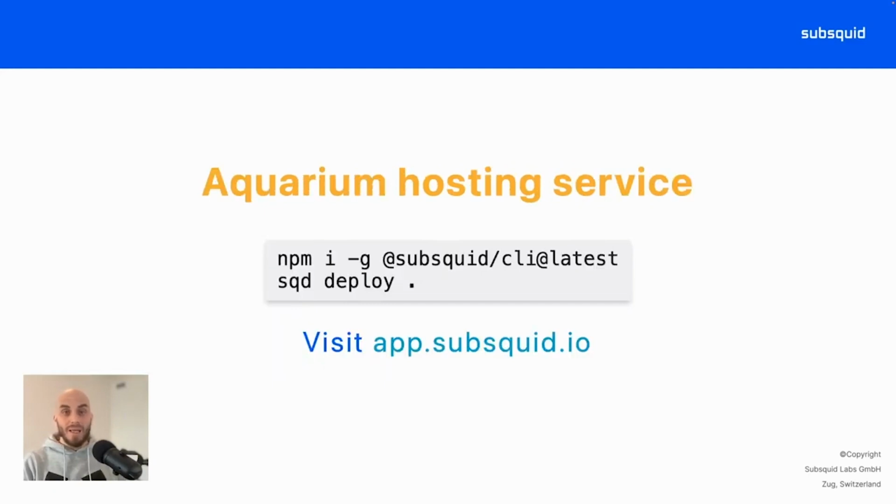And finally, like I said, we want to provide developers with everything they need to thrive and be successful. And in order to do so, we have created Aquarium, a free hosting service where you can deploy your projects and have your public APIs available in no time. But let me actually show you how to get started.